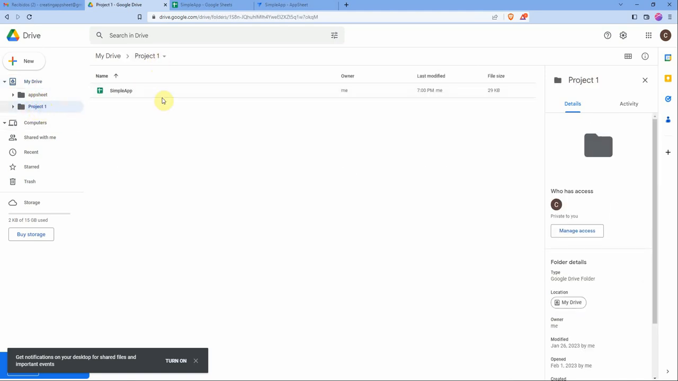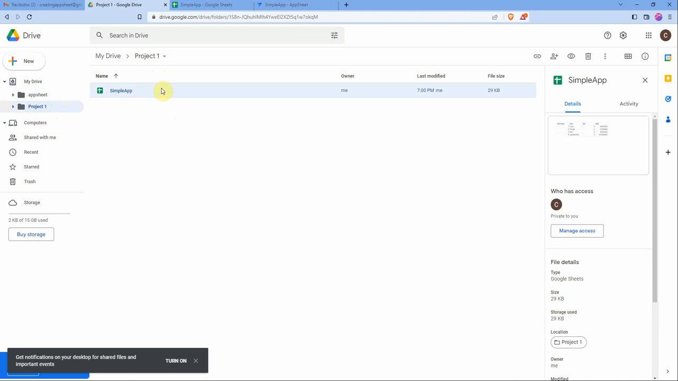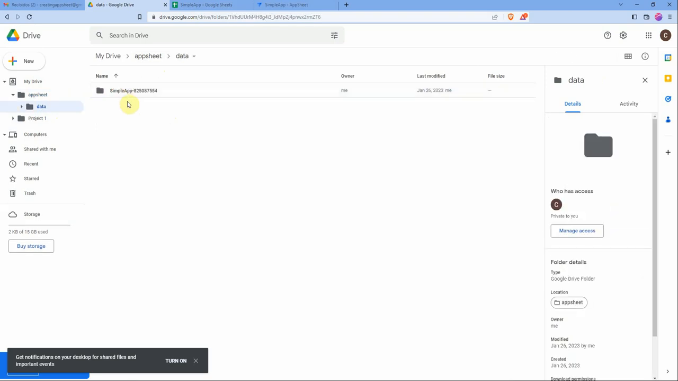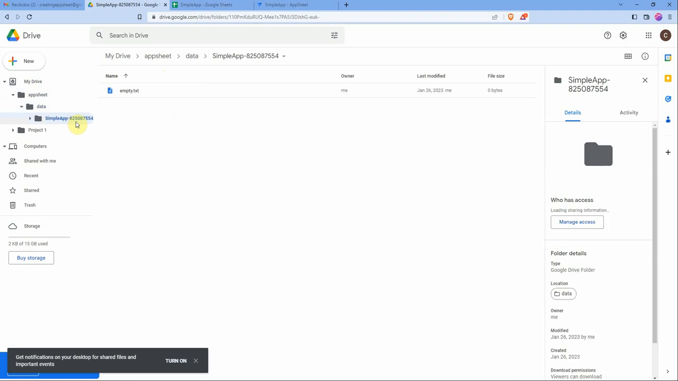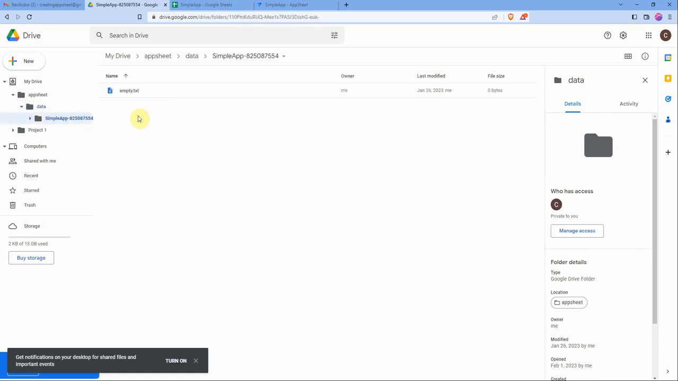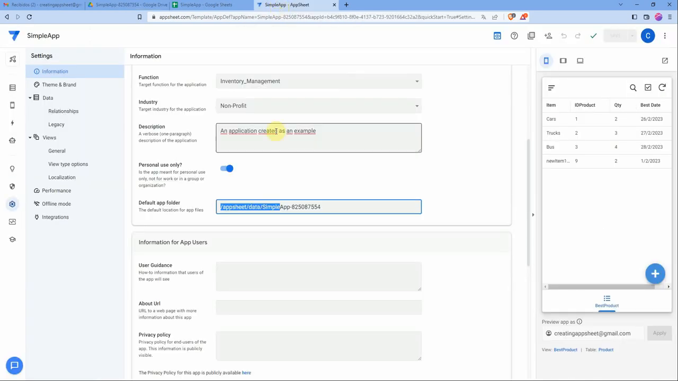Remember that we created a project one, but this is our data. This is our data only. But for Appsheet, it creates a default folder. It's called Appsheet inside your G drive. You go to data and you can find the folder of your application. So in this case, it's simple app dash A25 whatever. Okay. So in here, Appsheet is going to save all the other files that you create or link with your application. You can modify this if you want.